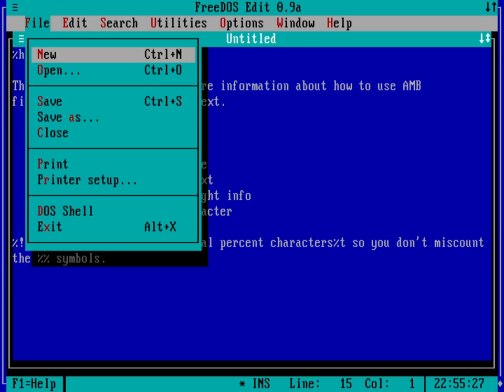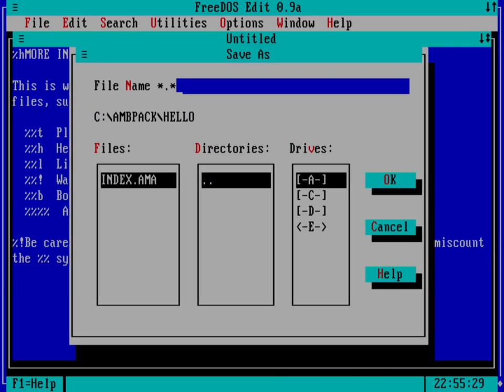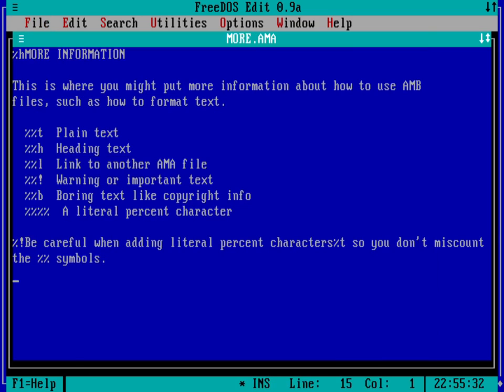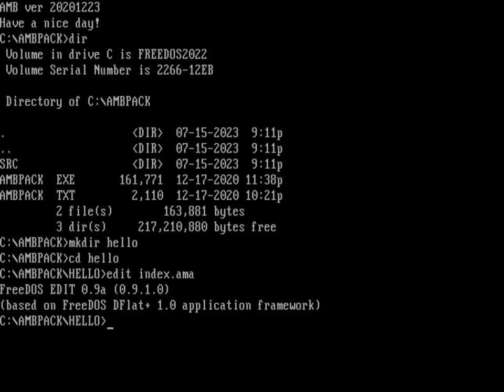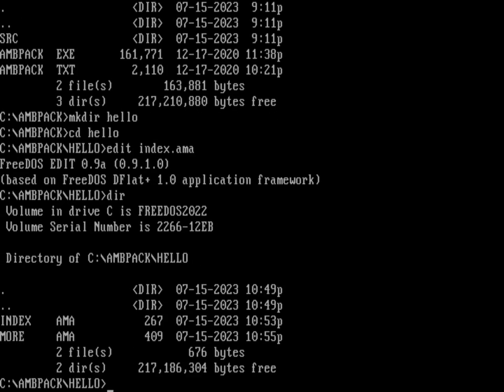So we'll do file and then save, and we'll call that more.ama. And now we can go ahead and exit. And so now we've created a directory called hello, and it's got an index.ama file in it and another file with more information called more.ama. The important thing is that we have a file called index.ama.